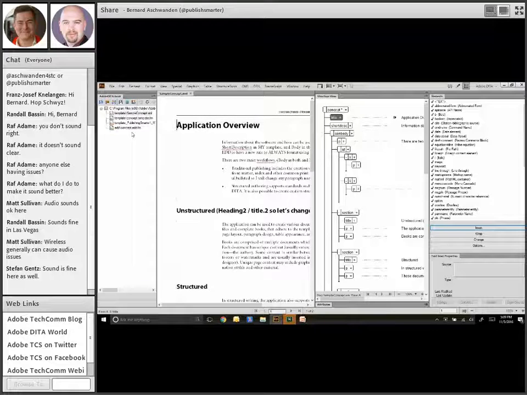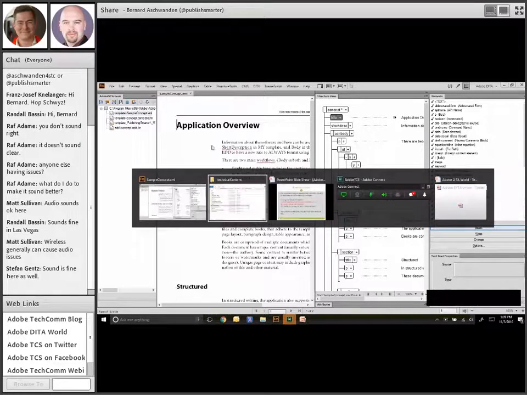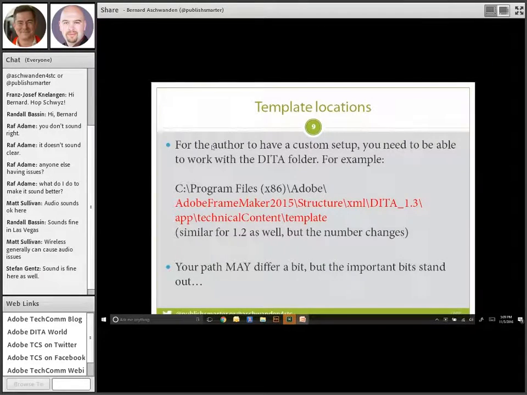So what I'm doing here is looking at just the concepts. And I'll come back to this in a few moments, but I just want you to see a little bit of the behind the scenes things that I've done to set up, as well as the fact that I'm going to work inside the Adobe FrameMaker 2015 Structure XML DITA 1.3, etc. folder.